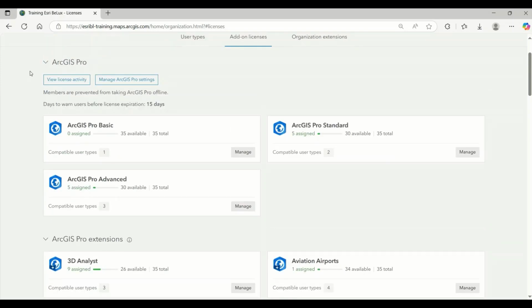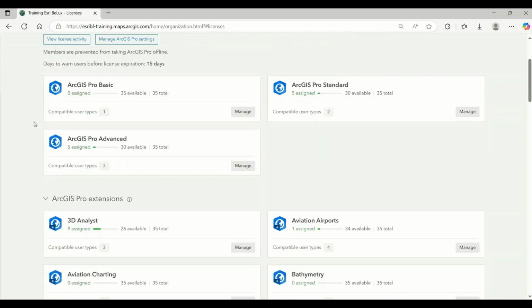I would like to mention for RGS Pro add-on licenses, so for Basic, Standard and Advanced, these are not being sold anymore as add-on licenses, so if you would like to assign RGS Pro in your RGS Online or RGS Enterprise organization, you will have to do this by using user types.